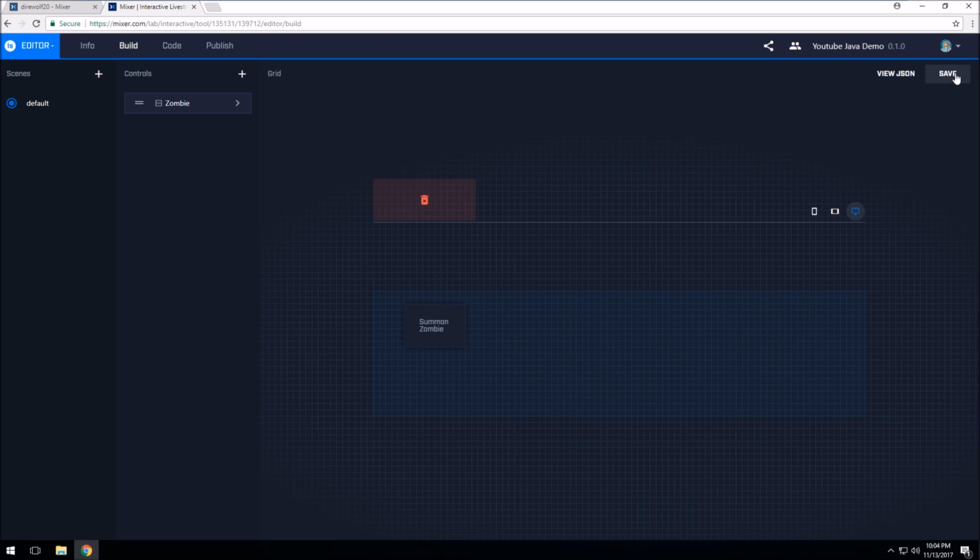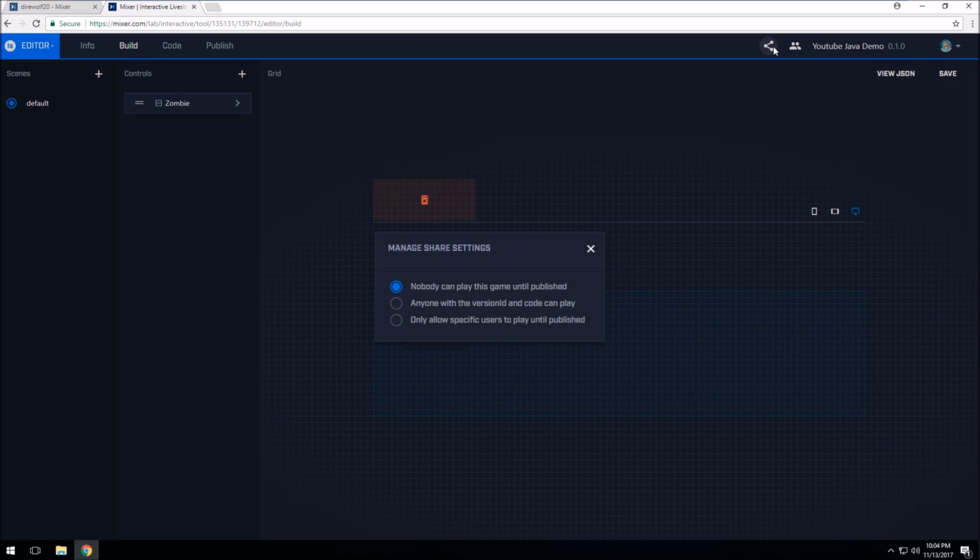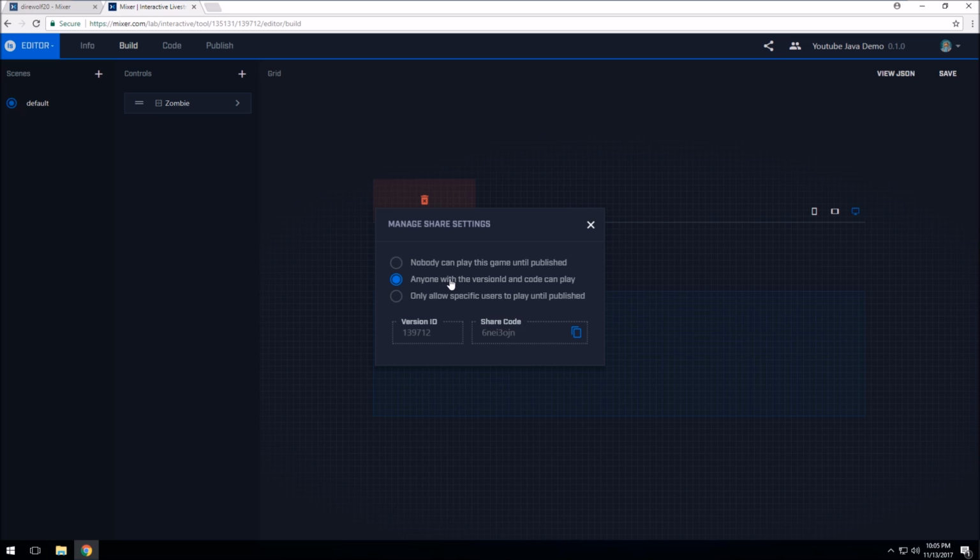At this moment, we're going to want to click Save. We're ready to go, except for one more step. This only has to be done once, but right now at the top of the screen there is a button that manages how this project is shared with other people. Currently it's set up so that nobody can use it. Instead, I'm going to change this so that anyone who has the version ID and code can use this project. I'm going to go ahead and click that button, and it will give me the version ID and code that I need to access it.